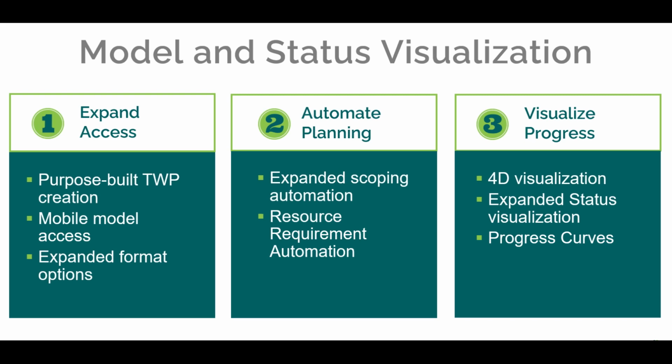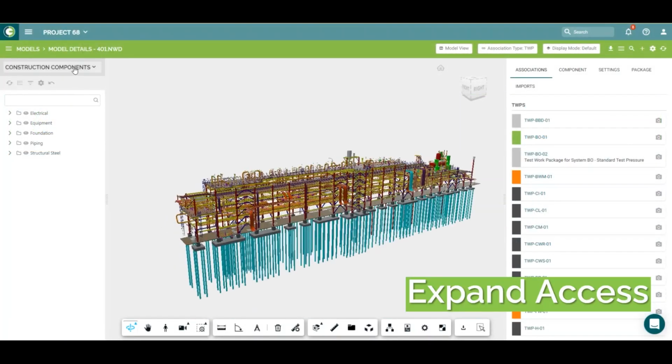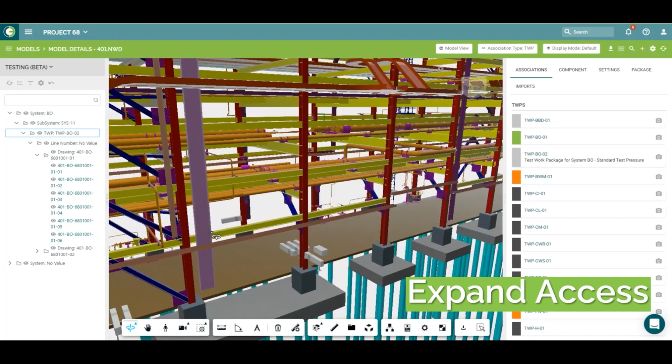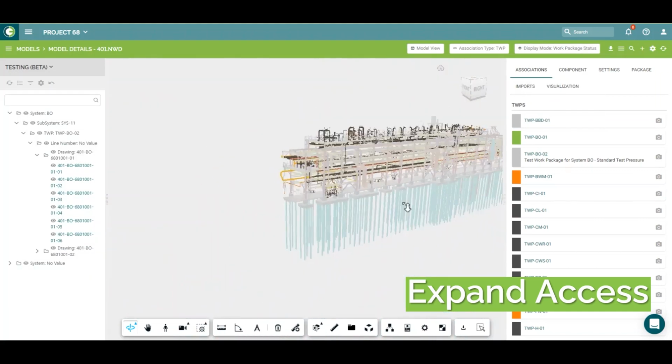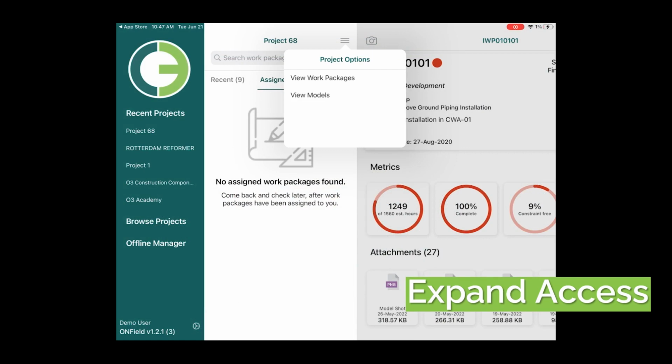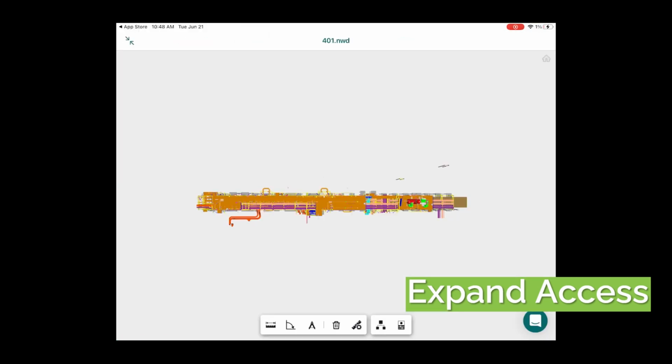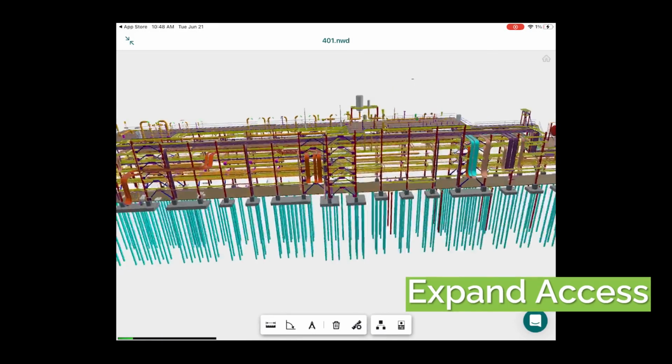Finally, we look to expand the value we provide in model and dashboard visualization for improved efficiency, oversight, and optimization of our AWP project. We first expanded access to the model to additional project stakeholders as a tool for planning and review. We've expanded the model formats that we accept, including IDF files for spooling. Test work packages now have their own purpose-built hierarchy as well that allows planners to quickly and easily create their new TWPs. Models are now also available through our on-field mobile app, allowing forepersons and other field stakeholders to access the model directly.